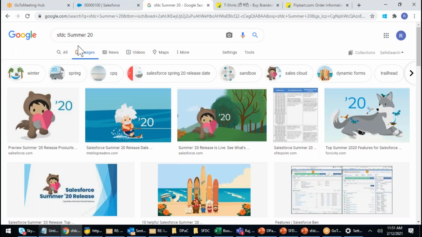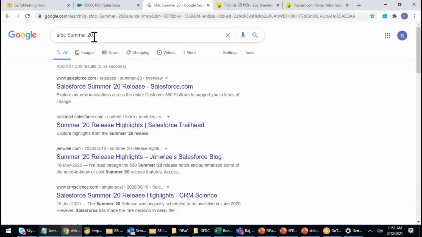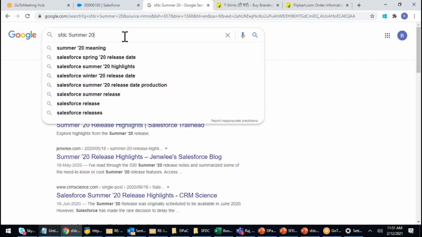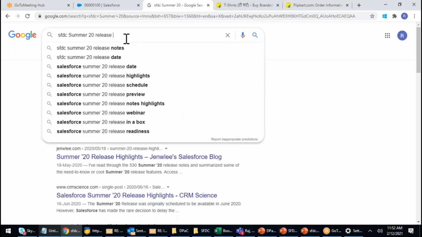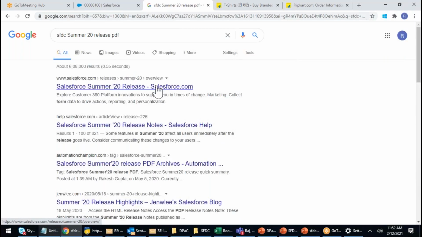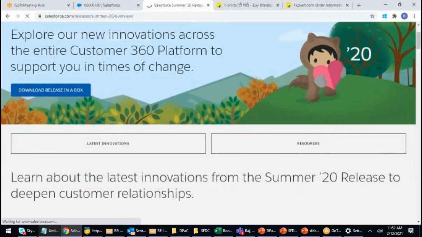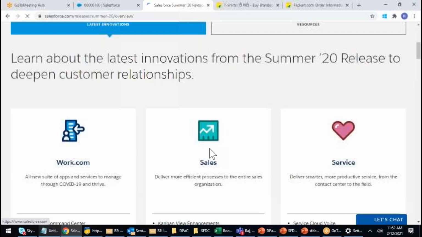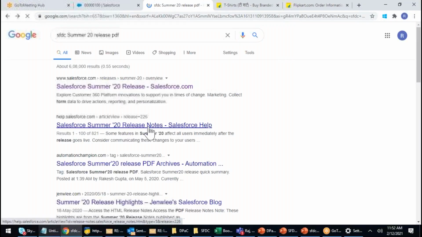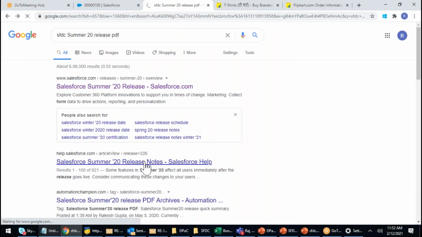Rupam, what has changed? How will I know? Just type summer 20 release notes, release PDF. You can download the PDF. Here it is. What are the things that have changed? The system will give you, here it is. Release notes. Select this.